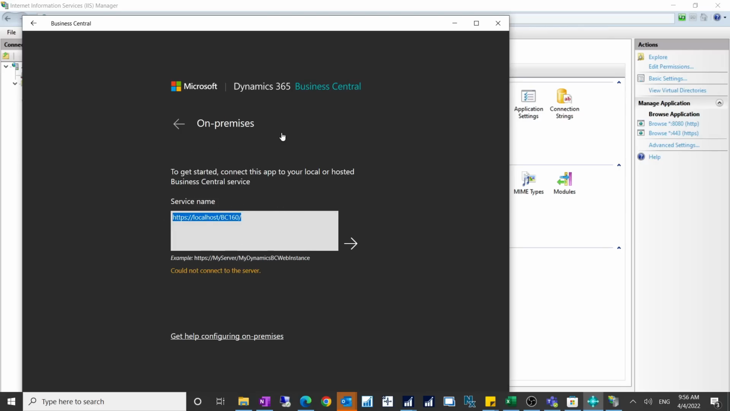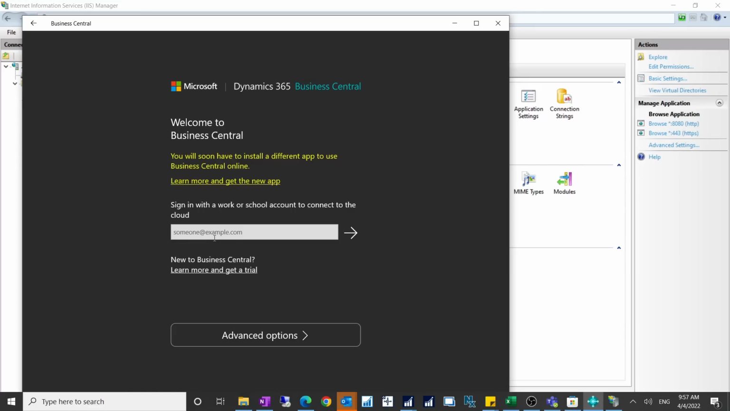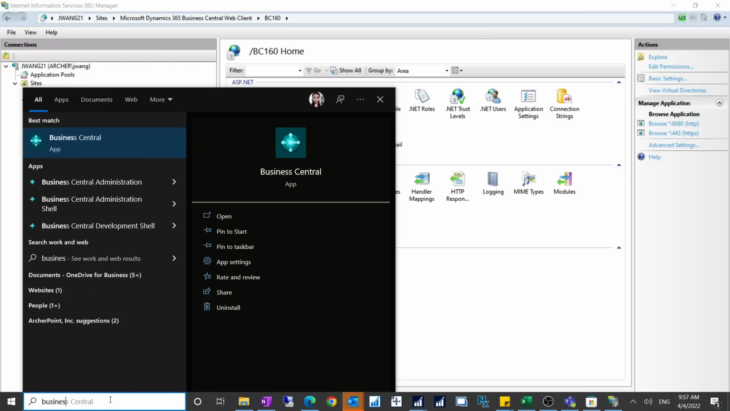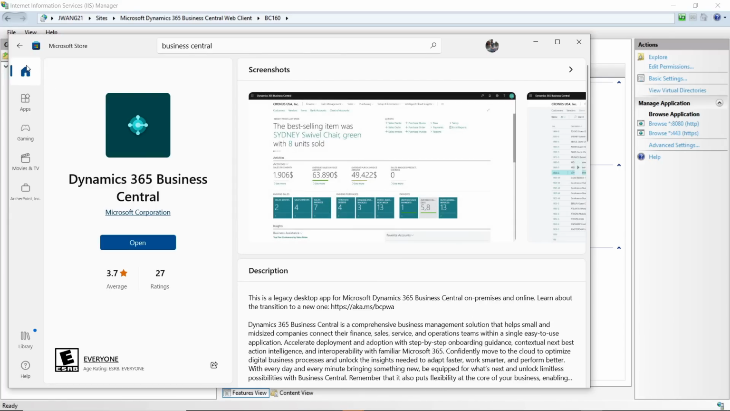But this legacy app can allow you to connect to on-premise. And the new app, so we're just gonna connect this one to, no, that just does stop it. And I'm just gonna connect to my new app. For the new Business Central app, I didn't install it from the Microsoft Store yet. Let's reinstall it.